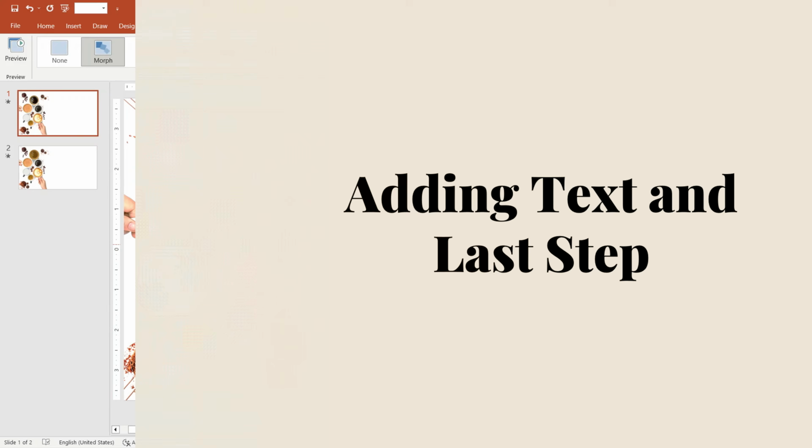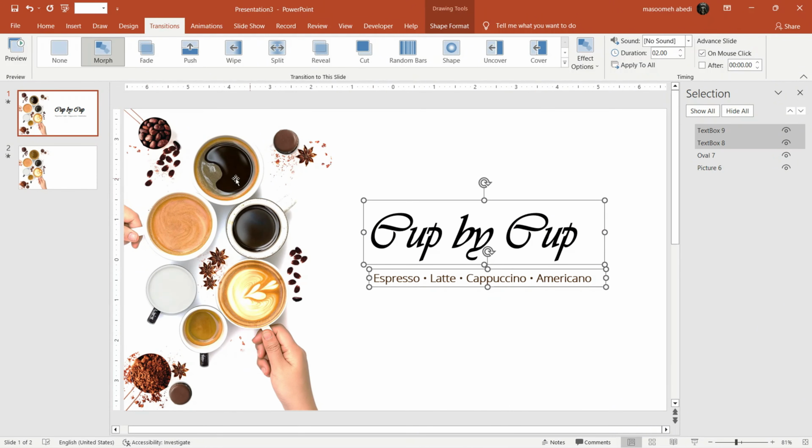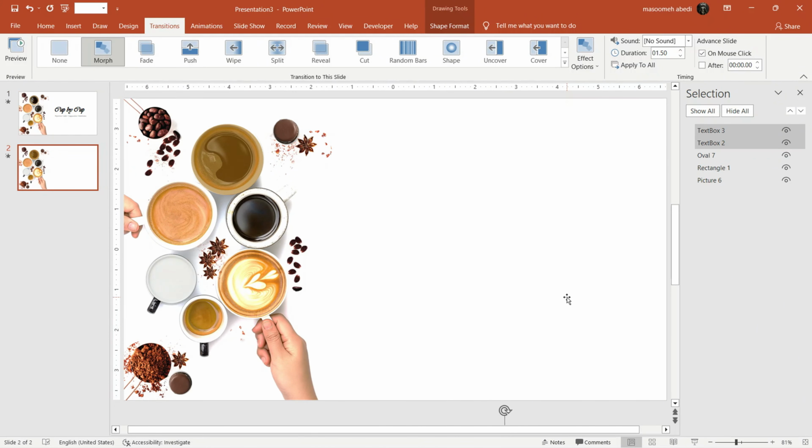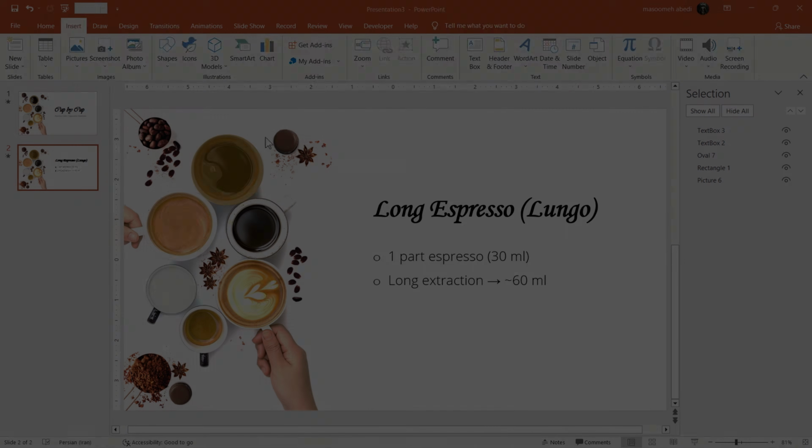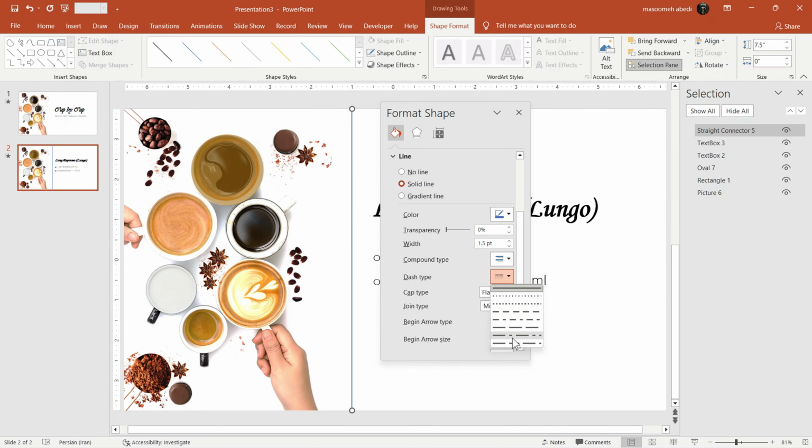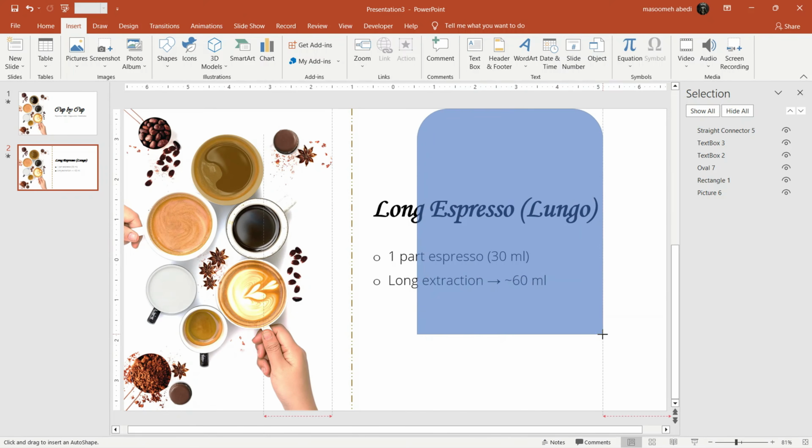Here's the last step. I'll add the text box in both slides. In first slide, it's a headline, and in the next slide, it's a recipe. Now I'll design the slides and expand the hover action to other cups.